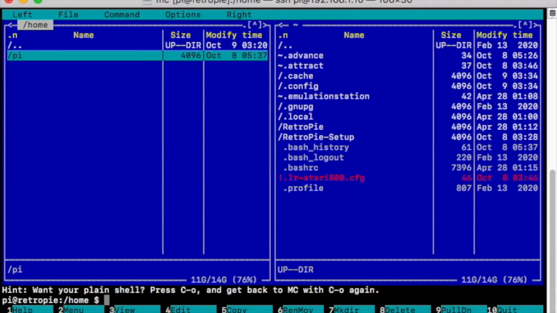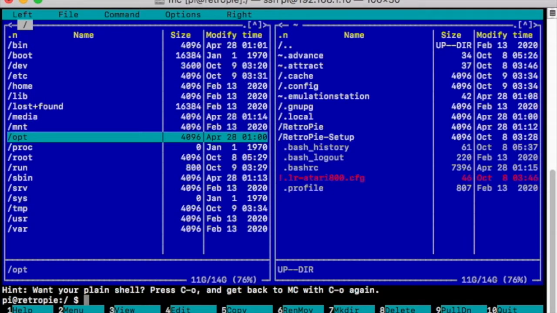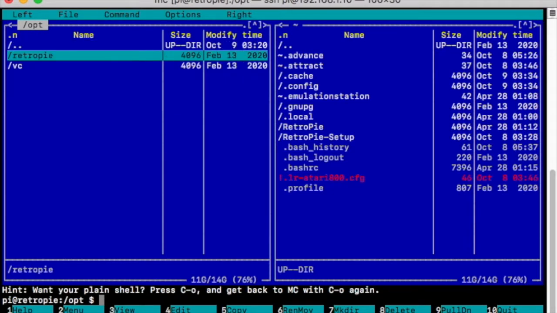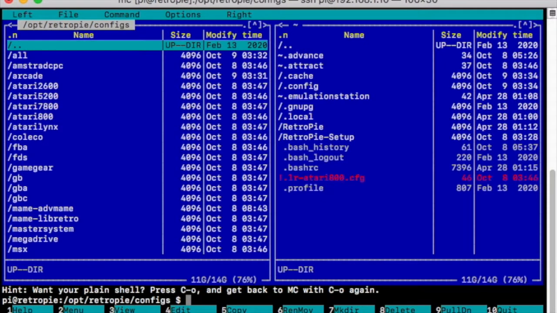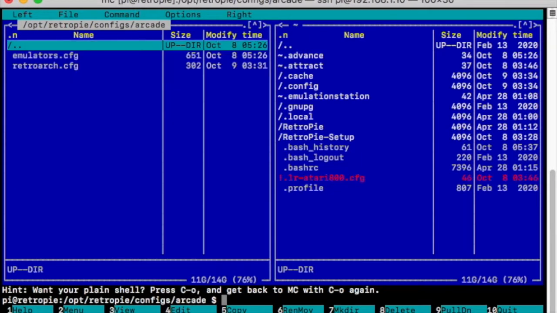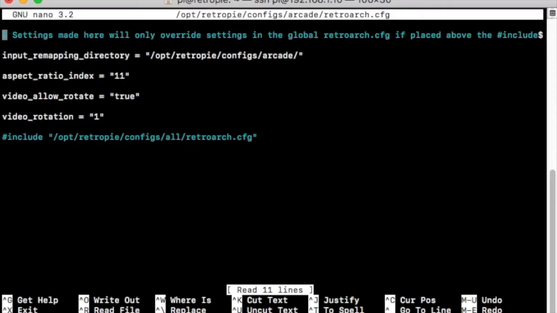Now when we rotated the screen, we had to go into our opt folder, then RetroPie, and then come down to configs, and then arcade, and we had to edit our retroarch.cfg file. We had to make sure we had video_allow_rotate equals true, and we also added video_rotation equals 1. And this makes the screen rotate into that vertical view for each game.